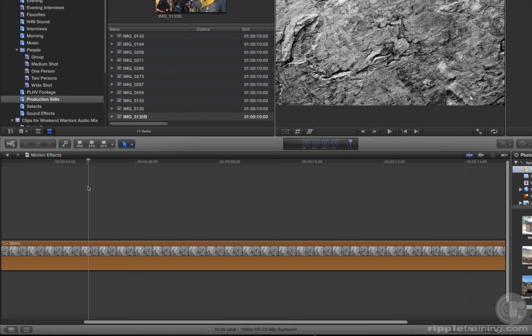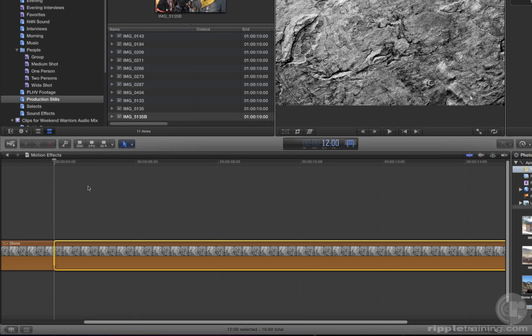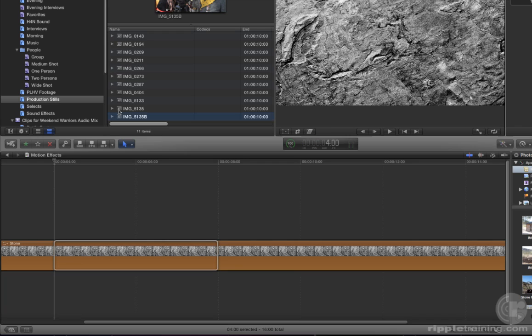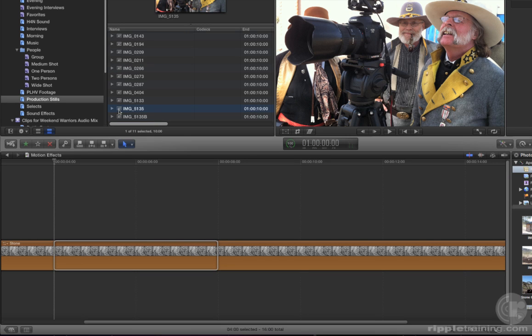Press Ctrl P, then type out 400 and press Return to move the playhead to 4 seconds. Press I to set a selection range endpoint, then press Ctrl D again, enter 4 seconds, and press Return to create a 4-second range starting at the playhead. In the Production Stills keyword collection, select image 5135, then press Q to connect the photo to the primary storyline as a 3-point edit.